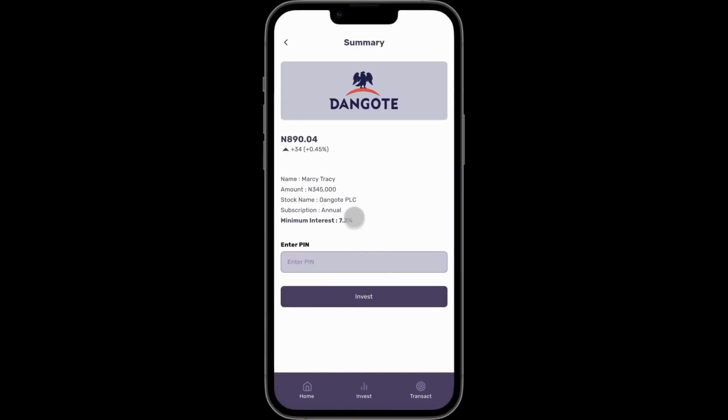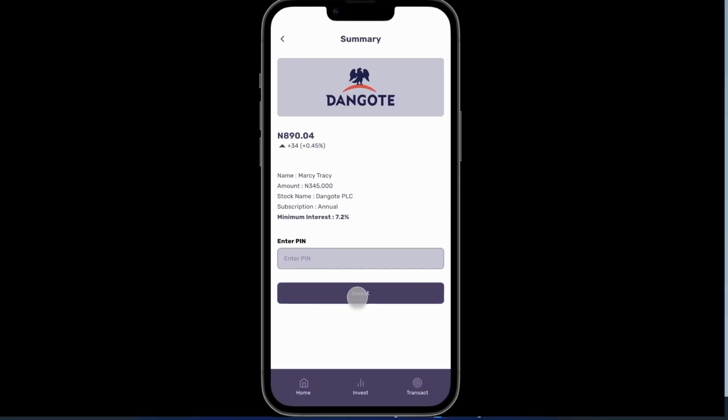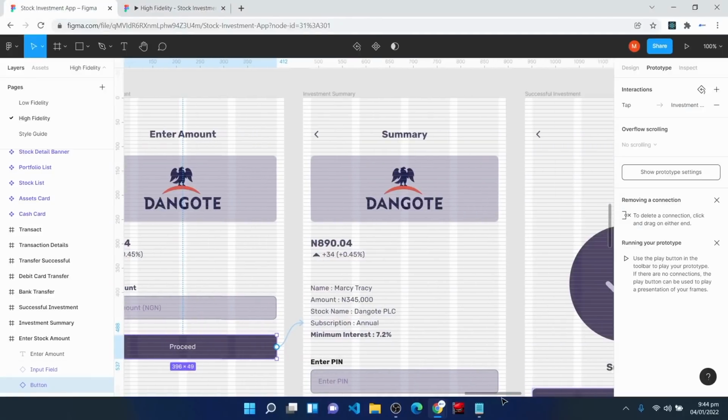Now this page will be the page where the user will see a summary of the investment that the user is about to make. And if the user is okay with this, the user will go ahead to enter their secret pin here and then click on the invest button. Now the invest button is not active also. I would come here and I would see the problem for that.